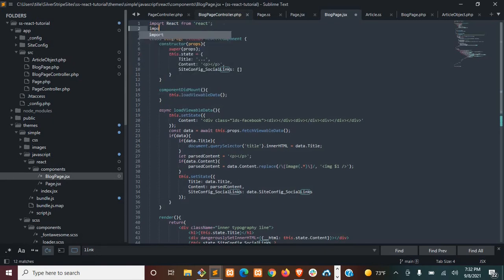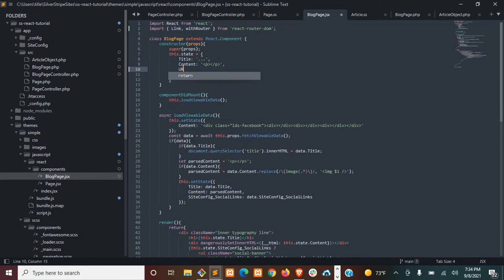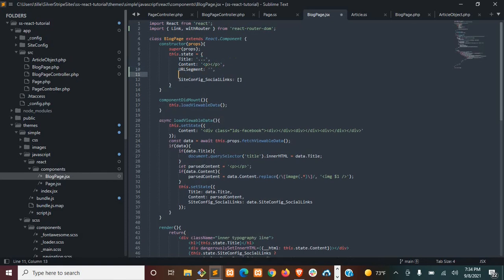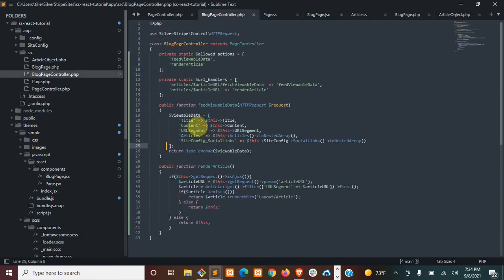Next, we will import a few things here. We will say import Link and withRouter from React Router DOM. And this is so we can create links within our blog page to the individual articles. Next, we will add two more things to the state. So we will add the URL segment. Remember, we feed that within our feed viewable data method in the PHP blog page controller.